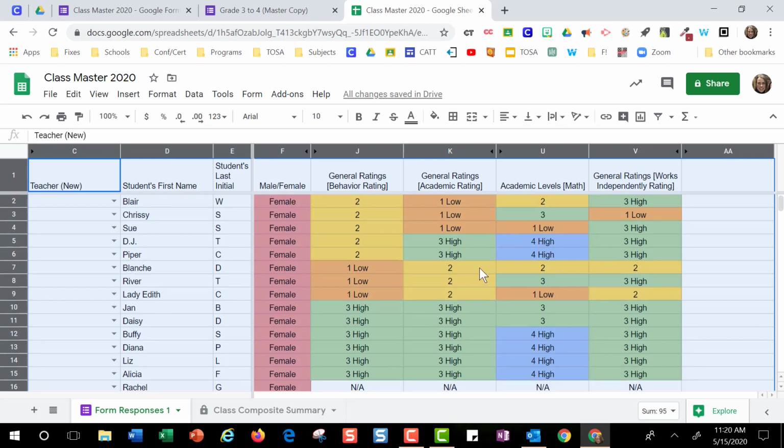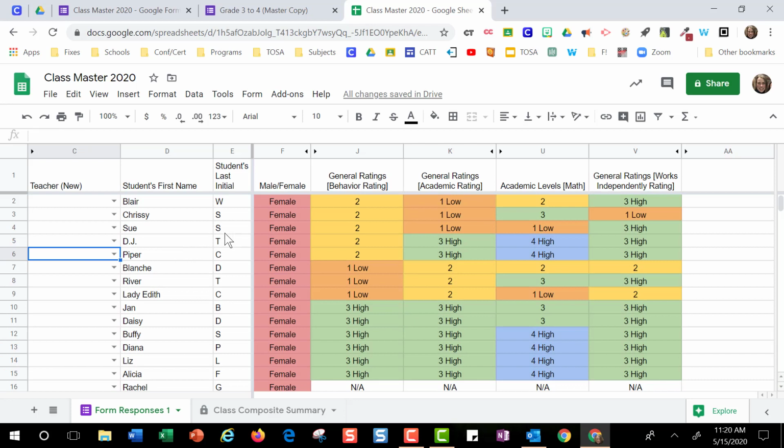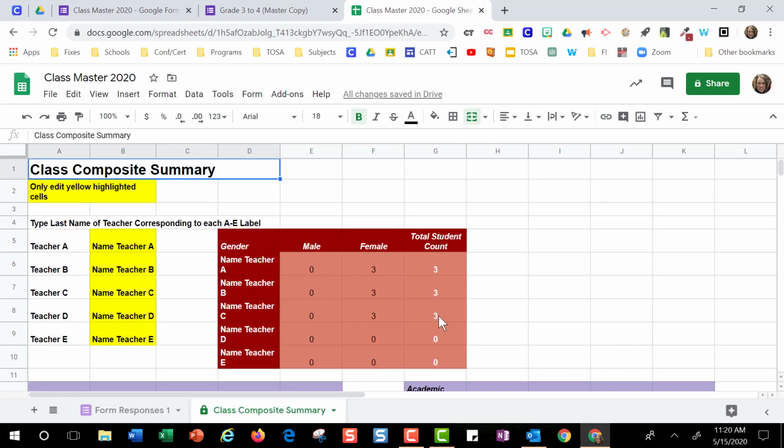Now that we're sorted, whoever is the editor of this document would come in here and start assigning teachers. It could be that we just come straight down the row here. Let's say we only have 3 teachers in this grade level. Then we're going to pause and see what that looks like. So we've done a little bit of assigning already. Remember, someone's over here on the class composite watching to see how it's leveling out. So far, male, female, we're great.